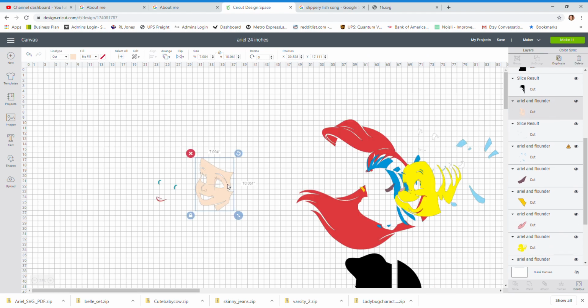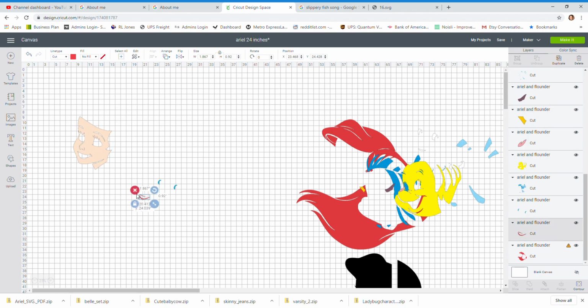Okay, so now let's go look at all our other pieces. Her face is all one. Yes, it's 7 by 10. That means it's going to cut on one piece of paper, and we're not going to see any seams. So it's going to be wonderful. Here's her lips. It is what it is. That's tiny.